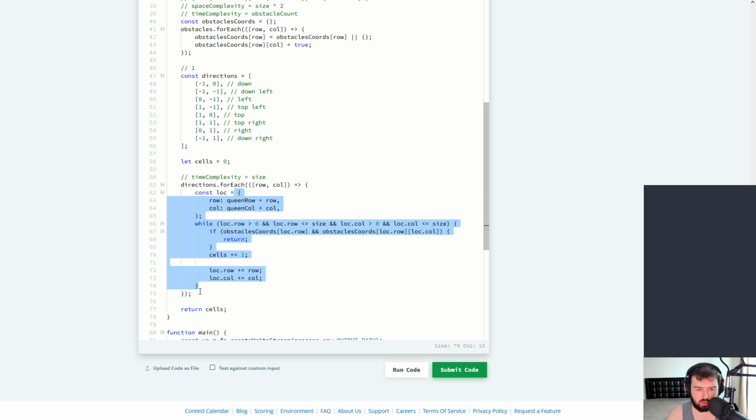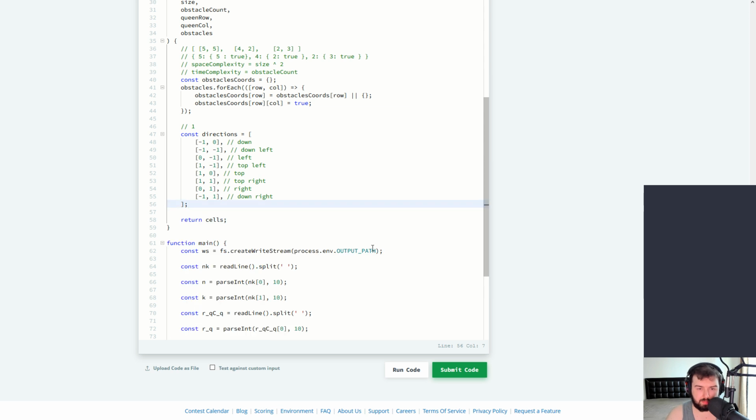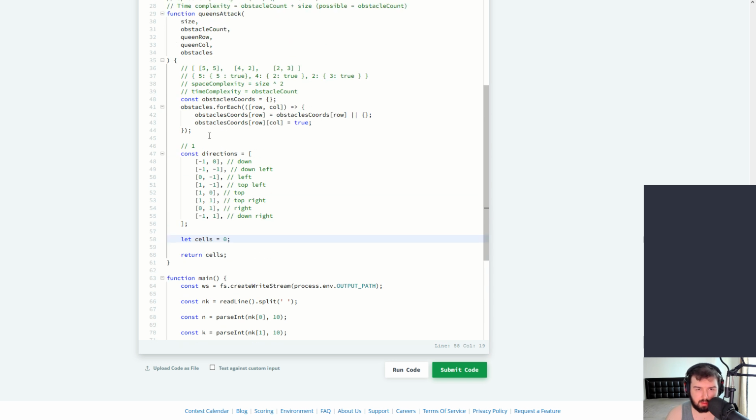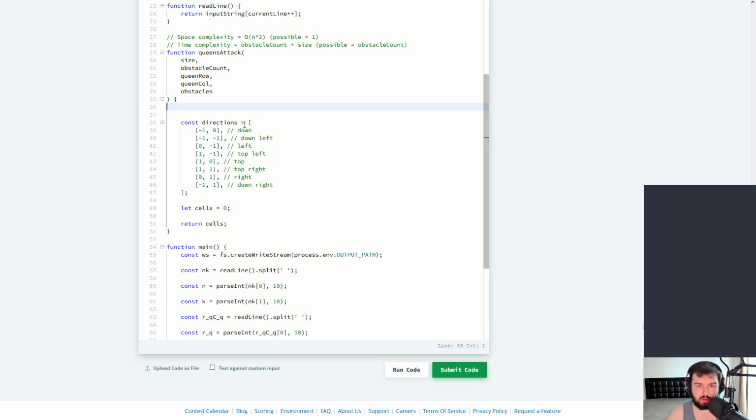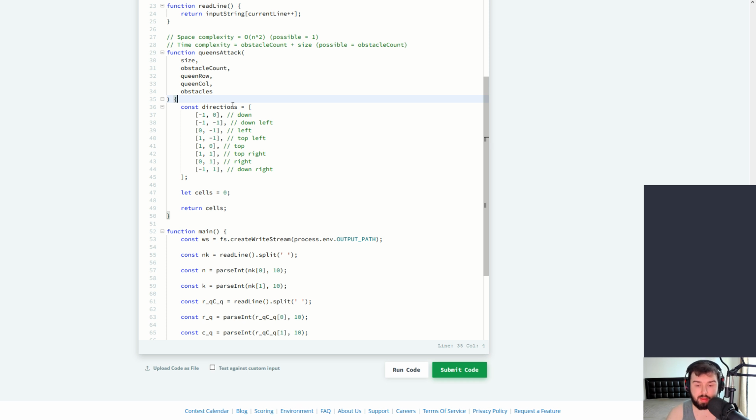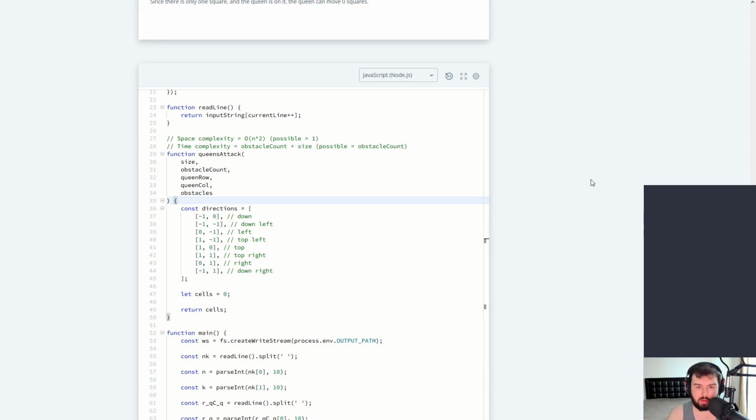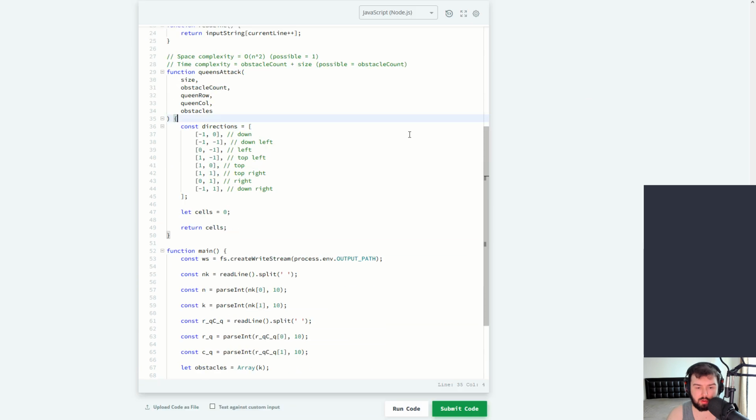So I just want to remove everything from here, and let me just leave these cells. Also I don't think that we need this one. Okay, and we'll be left only with the directions. With directions, I will need to calculate the distance from the queen to the end of the board.